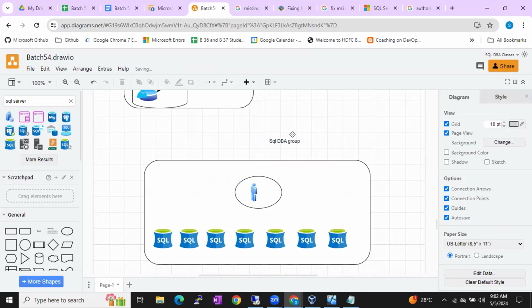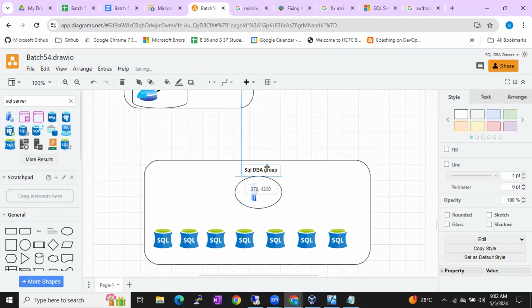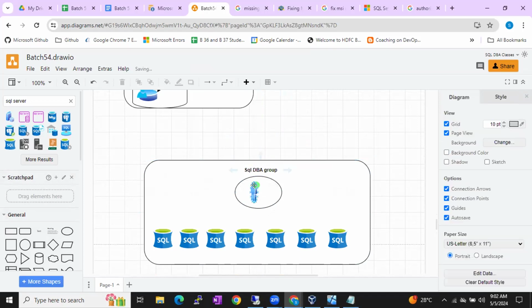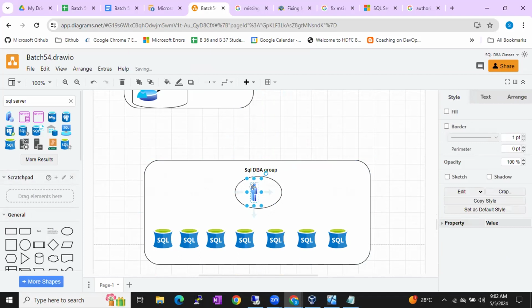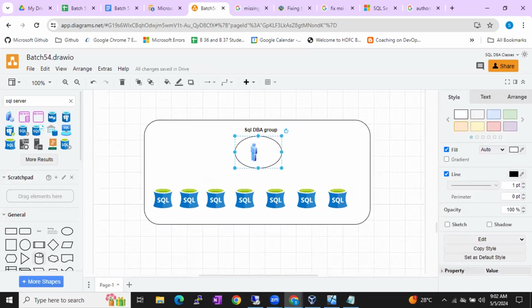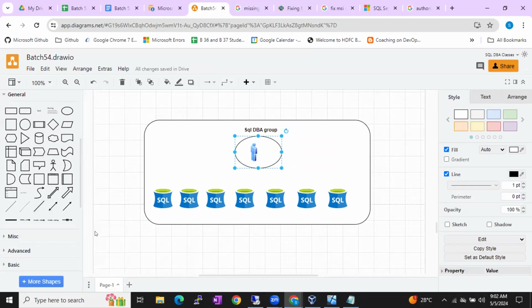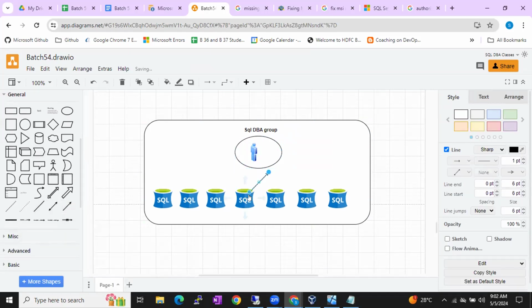So we'll create a group with one user initially. Later, Chandra also joined as a DBA. This group is having access on all the servers. Listen carefully, this is important. Of course, everything is important, but this is very important.